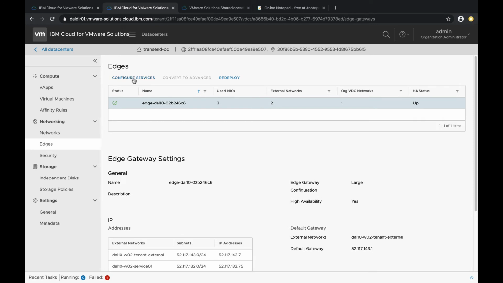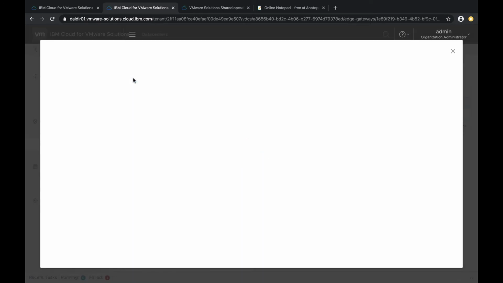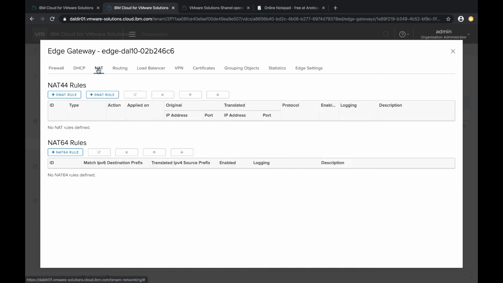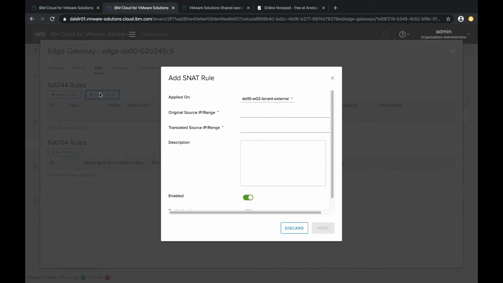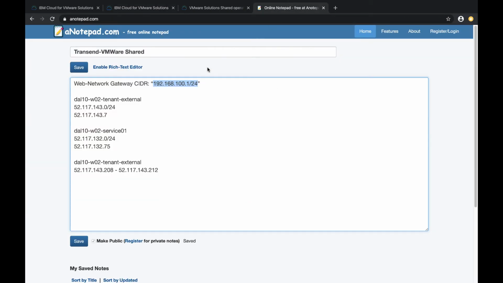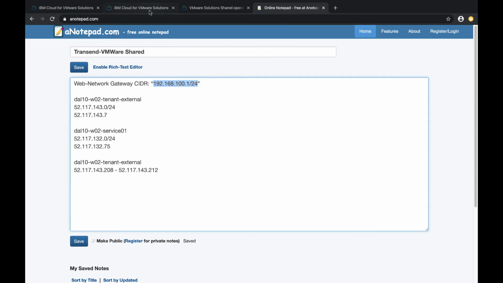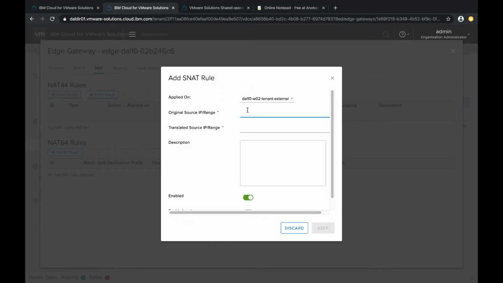Next, we'll create a source NAT rule, which is necessary to allow traffic from our private web network to get outbound to the internet. While we're still in the Edge Gateway Services pane, we'll click on the NAT tab. And then under the NAT44 rules, we'll add a new SNAT rule. We'll select the external network, and then we'll add our original or source IP range. This is the IP range for the web network that we just previously created.